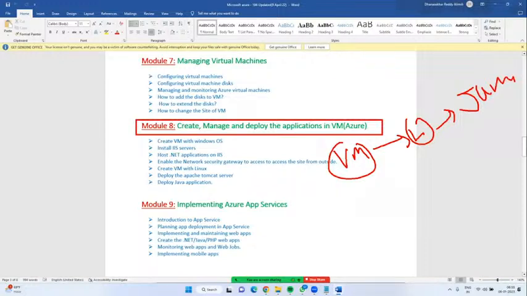You know there are different flavors of Linux. What are they? One is Red Hat. Second, SUSE. Third, Oracle Linux. Fourth, Ubuntu. We have many more. Linux is open source. How to create one machine with the Linux operating system and, on top of it, how to host a Java application, that we will see in module 8.